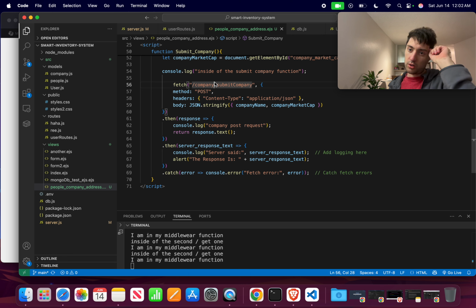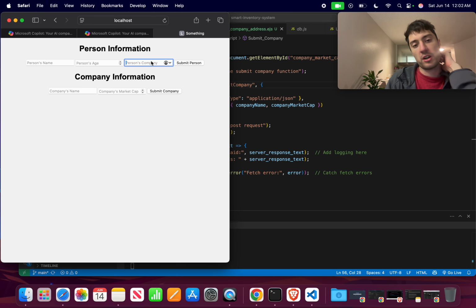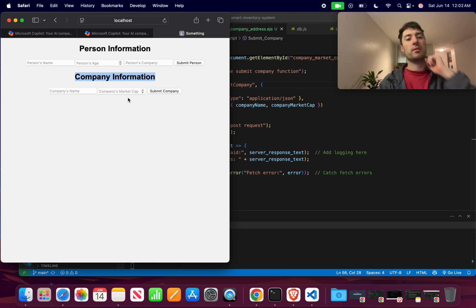And I also notice in here I have person's company, and company should be connected to a company name, right? So I need some way of connecting these two together.